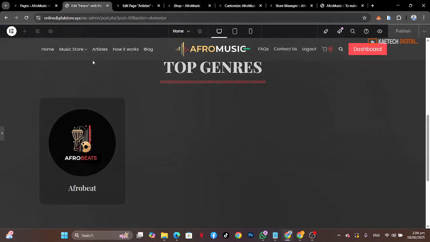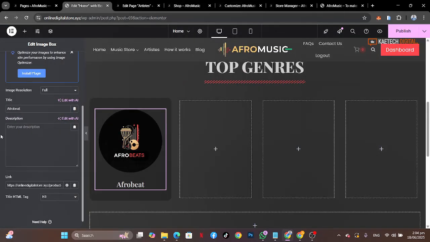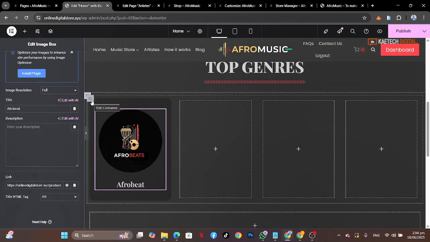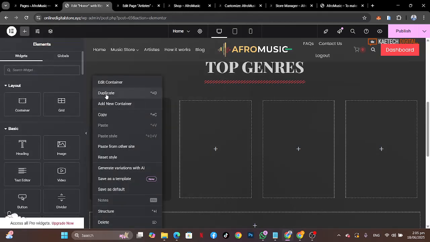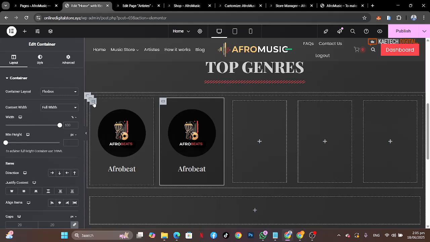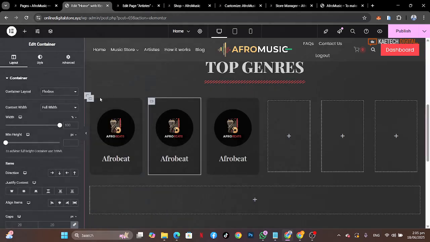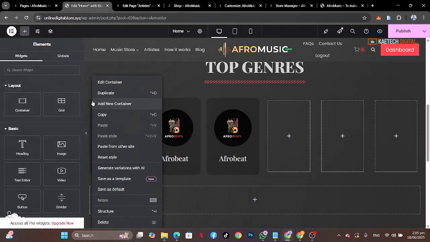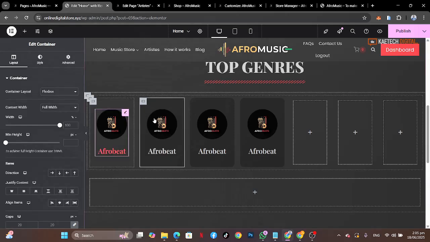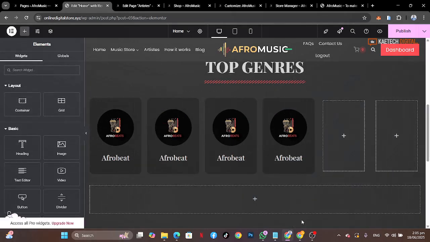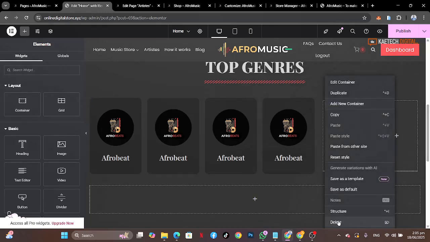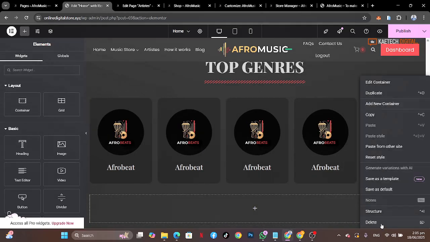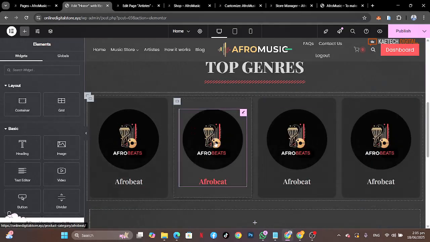Now the rest is just going to be duplicates. So we're going to duplicate this particular inner container. I'm going to click over here and duplicate, and click over here and duplicate. So I'll duplicate it 3 times, so we have 1, 2, 3, 4, and then I'll delete the one that I created over here. So we're going to have something like this. All right guys, as you can see, this is how it's going to look.